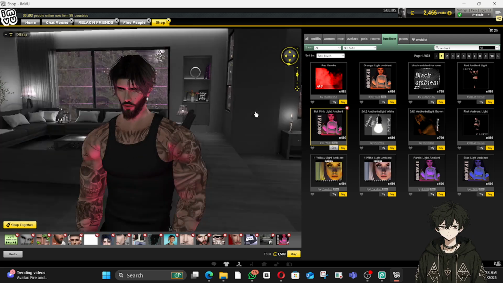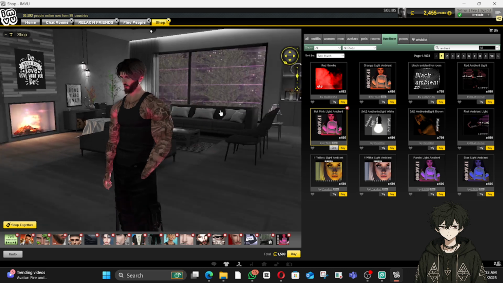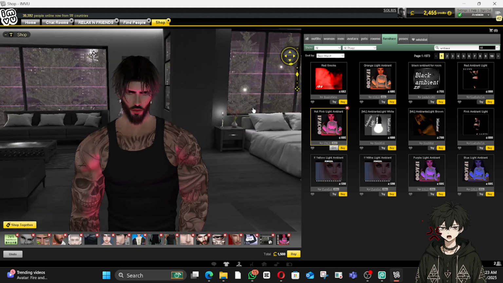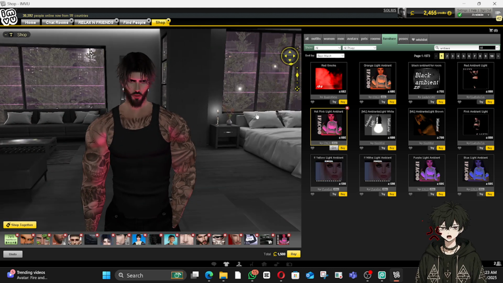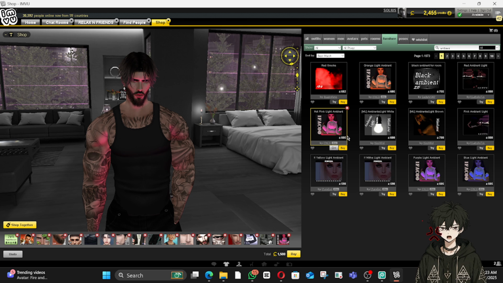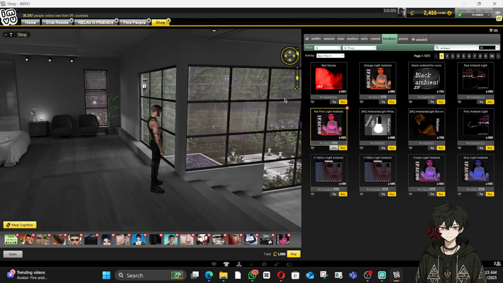It only works for dark rooms. If you have a darker room, you can try these lights inside your room and make your room look more good.